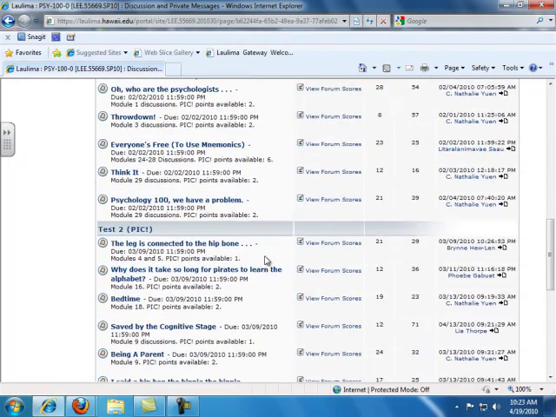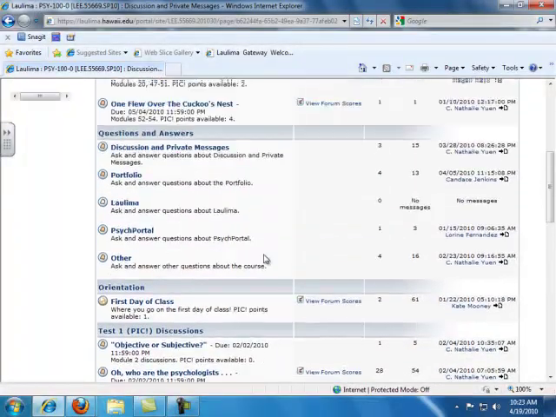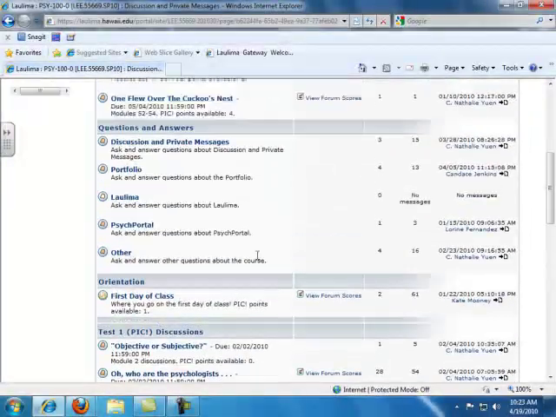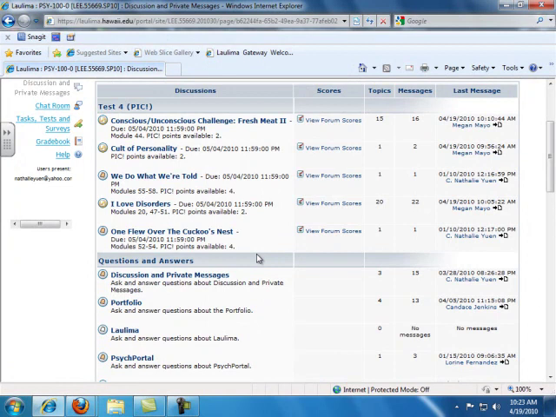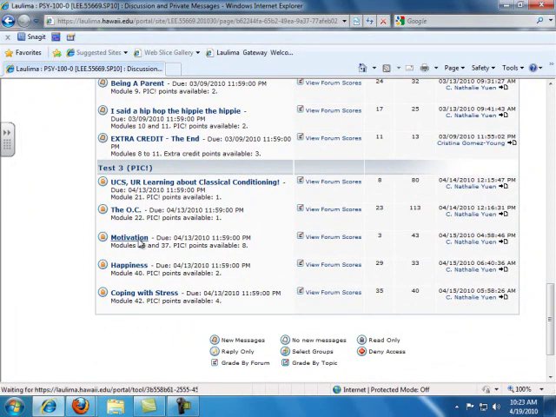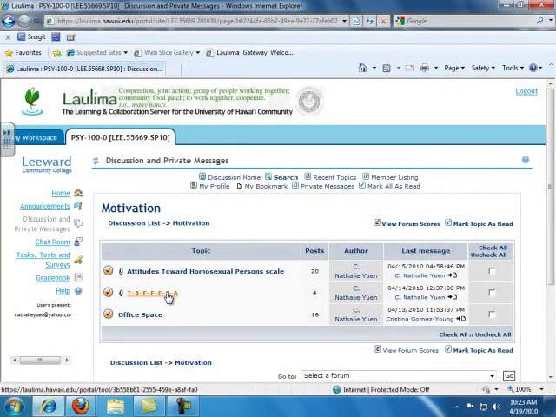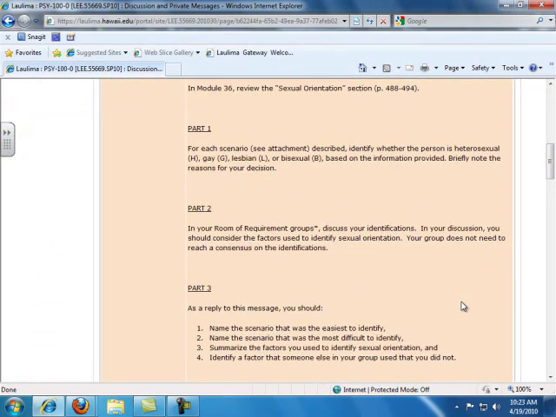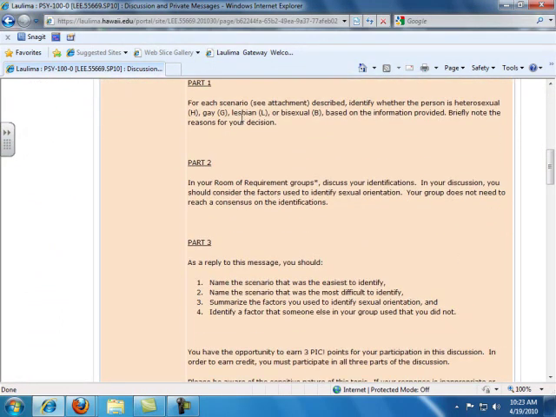There are also some groups where they can meet, which I'm not a part of as a student, so I guess we won't be looking at those. But in this particular discussion, part of the discussion required them to not only review different scenarios, but then also to discuss those different scenarios as a group, and then to reflect on not only the scenario themselves, but then also what they saw other people identifying as a group.